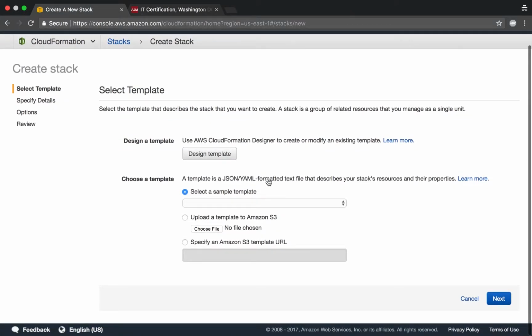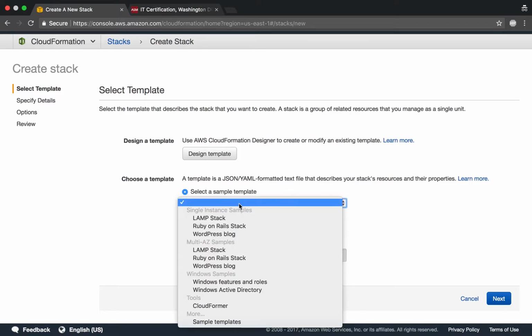And once again, they give us an option of designing a template. We don't want this. Choose a template. Right here, a template is a JSON or YAML formatted text file. We talked about this. Now under select a sample template, I want to click on this drop down, and I want to choose WordPress blog.